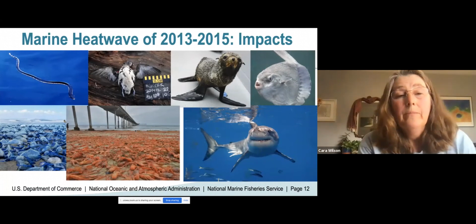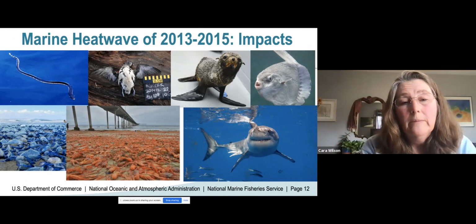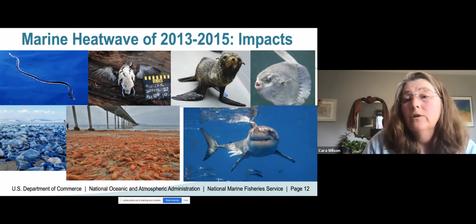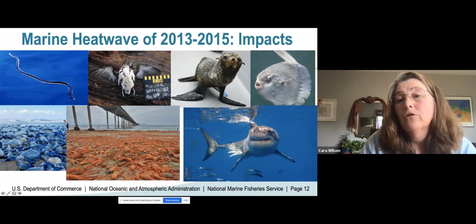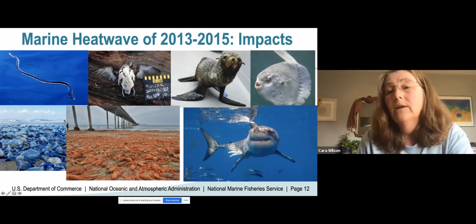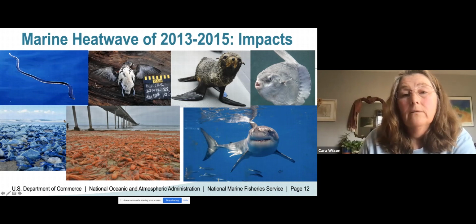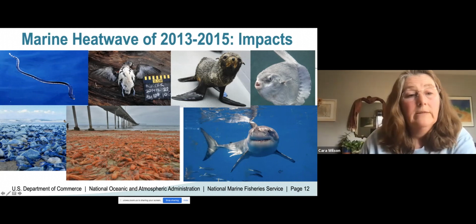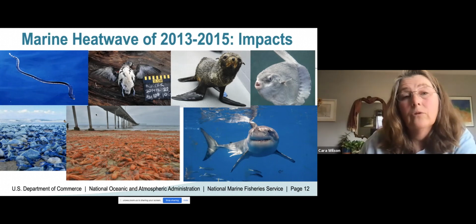There were a lot of impacts of the marine heat wave. The first big one was between 2013 and 2015. Here are just some visual impacts of what happened. We had dead seabirds. The sunfish, the mola mola over here, is really quite skinny looking. They're usually really puffed out. You can see how wrinkled and skinny it is. You can see this emaciated sea lion here, and a lot of strandings of different things on beaches. So there were very wide-ranging impacts on the ecosystem of these marine heat waves.